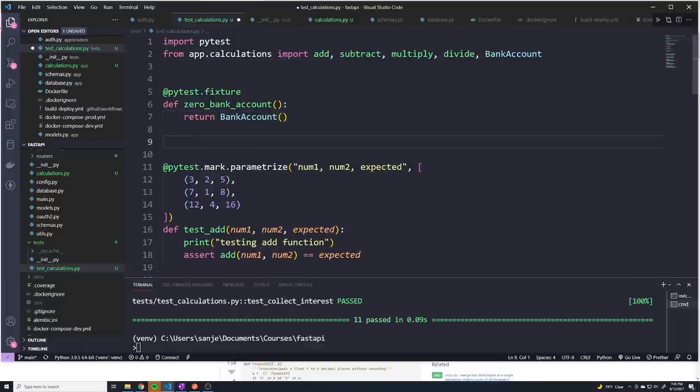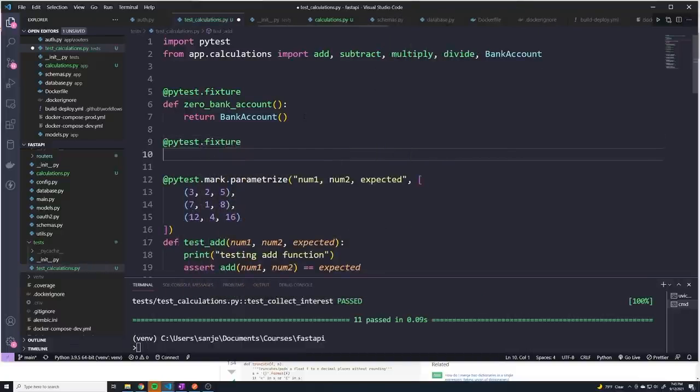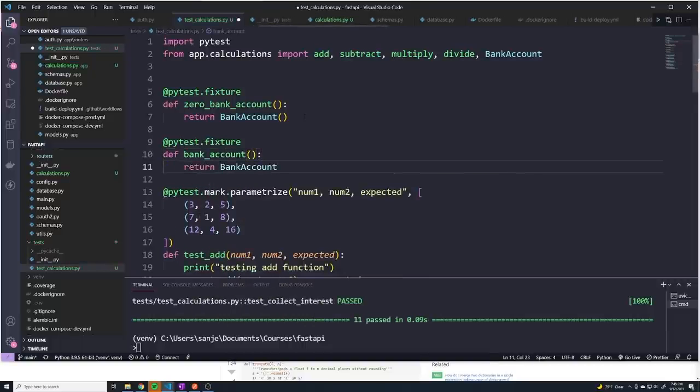And then we'll create one more fixture. This one is going to return a regular bank account with an initial value, and what value we want to give it, we get to decide. So I'll just say return bank account, and in this case, 50.